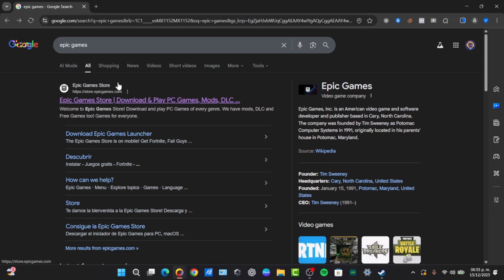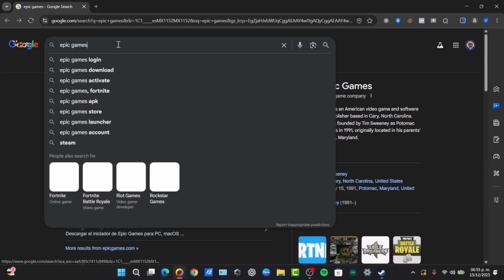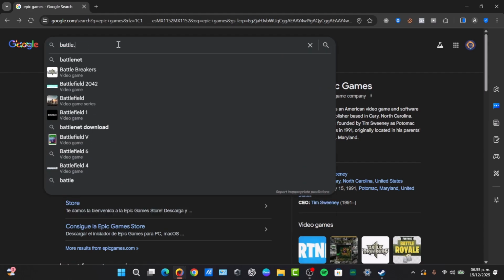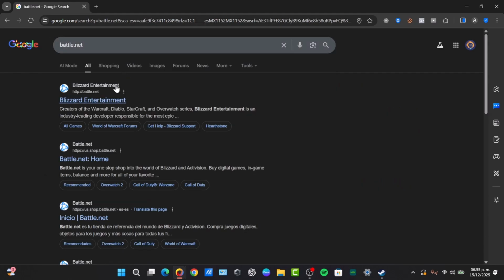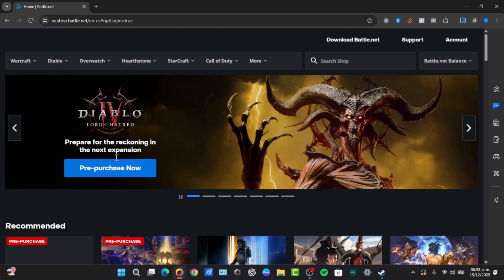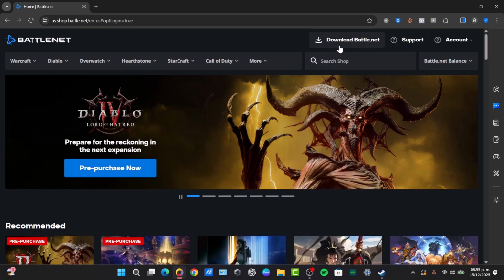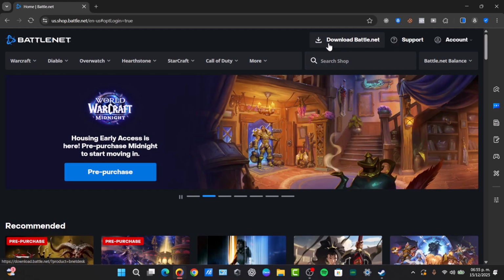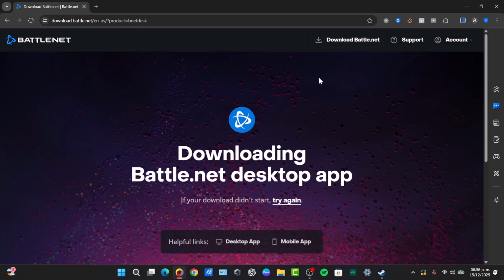The first thing is to download and install Battle.net. Warzone is managed by the Battle.net launcher. If you go directly into Google, for example, you can search for Battle.net, and here is Blizzard Entertainment. So click directly in here. Now you want to look for the download button, which in this case is Download Battle.net. So I click this option. Usually this is located in the top navigation bar, and download the PC installer file.